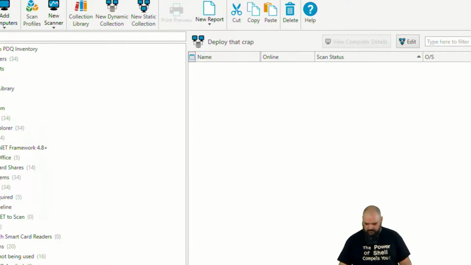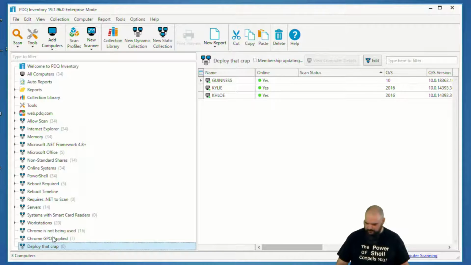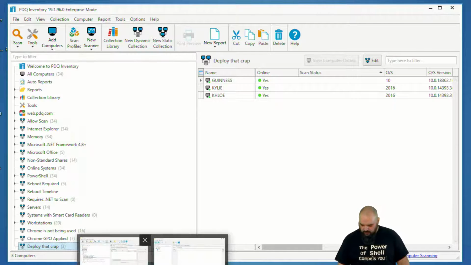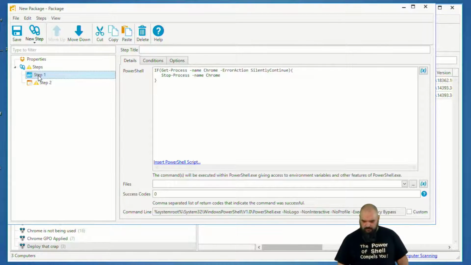All right, so we did that. We'll see if any actually show up in both. Membership's updating now. All right, so we have 3 machines that meet all the parameters from the scans that we have in there. And now we're going to come into the new package we have built. We have the PowerShell one. We're going to remove that one. That was just kind of an example. So we'll remove that step.